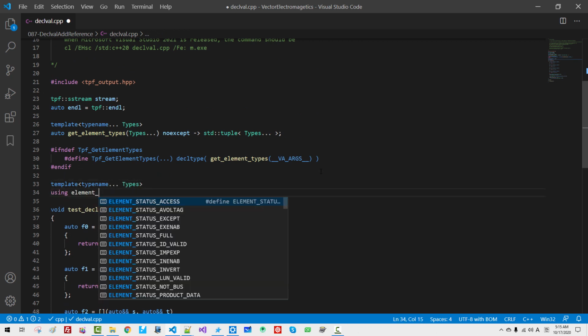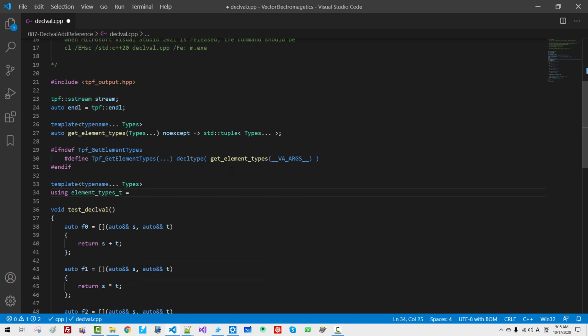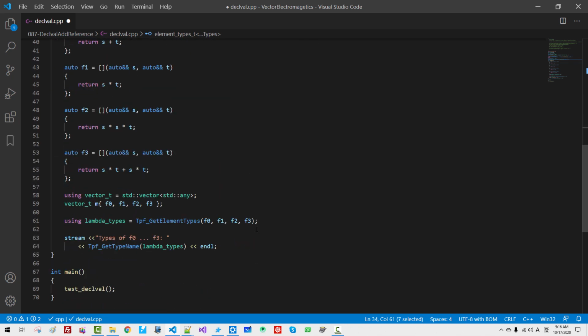Using element types T, we call this function like this. Now it should be types. We have to provide an instance. Okay, this is correct. Don't forget the semicolon. We have to provide an instance because this is a function. In the tuple case, we provided a type. In this case, we provide an instance. This is an instance. Now scroll down.